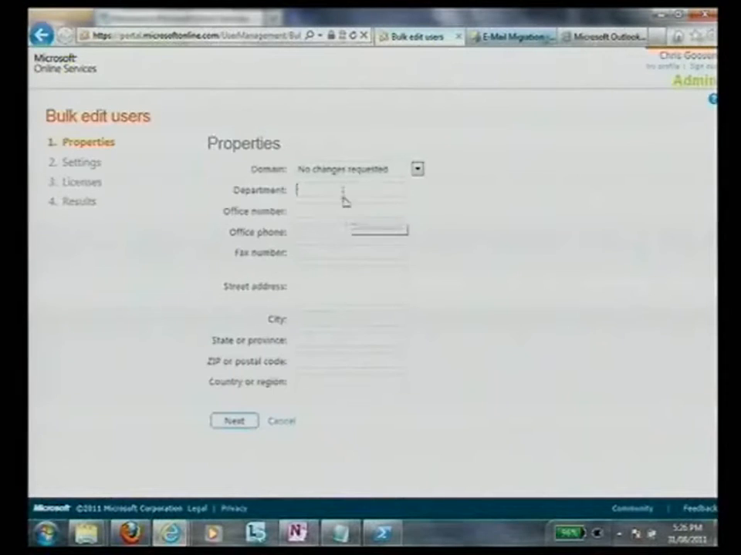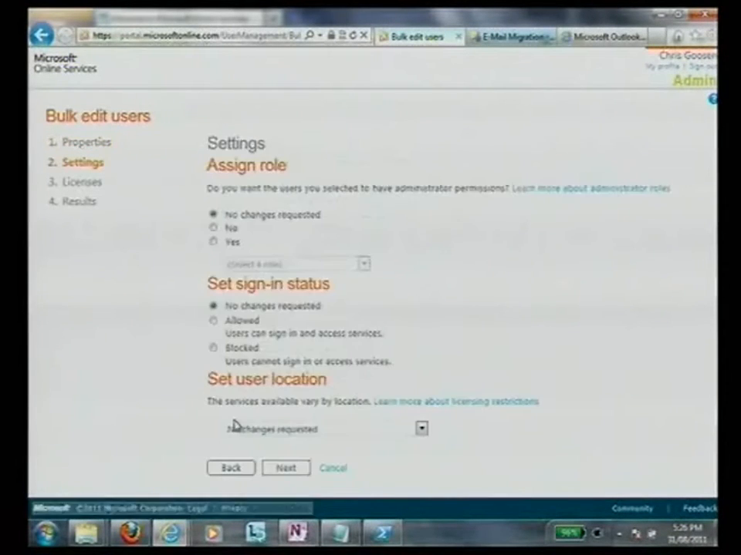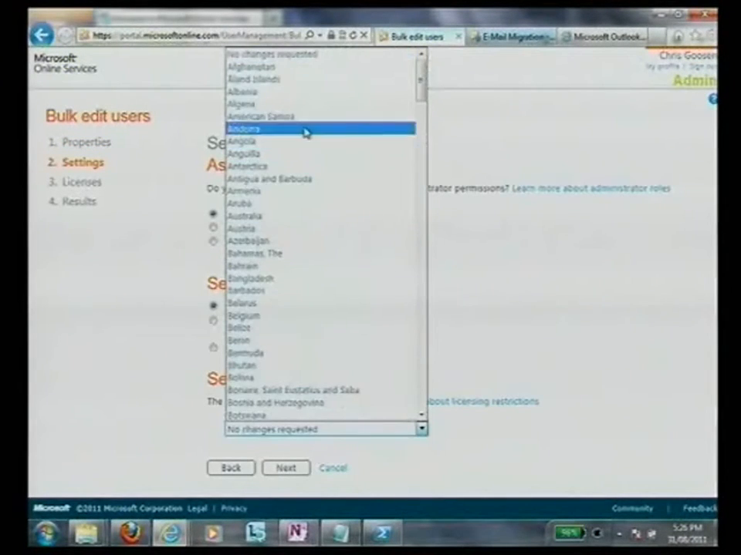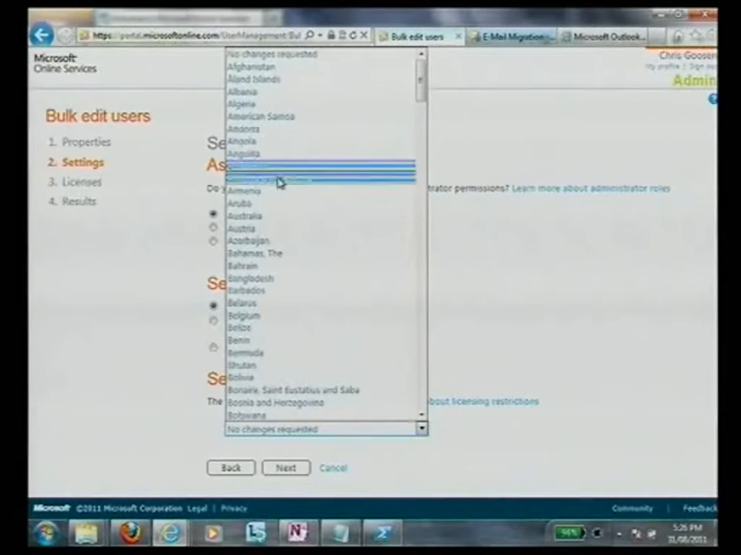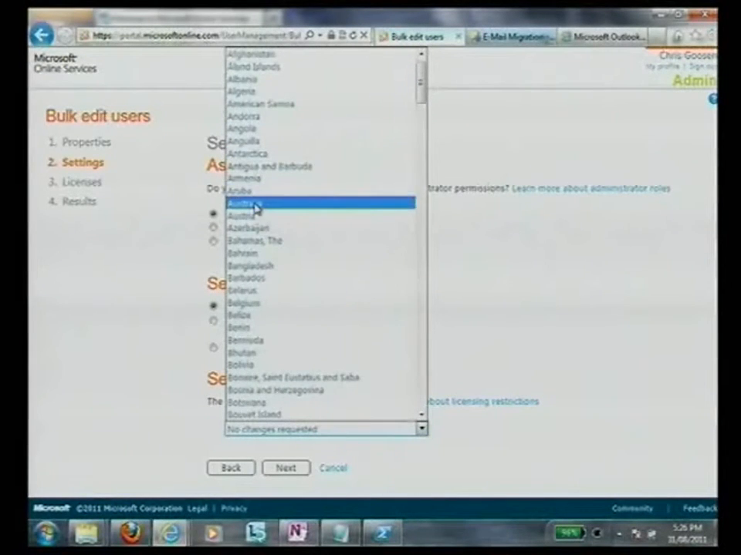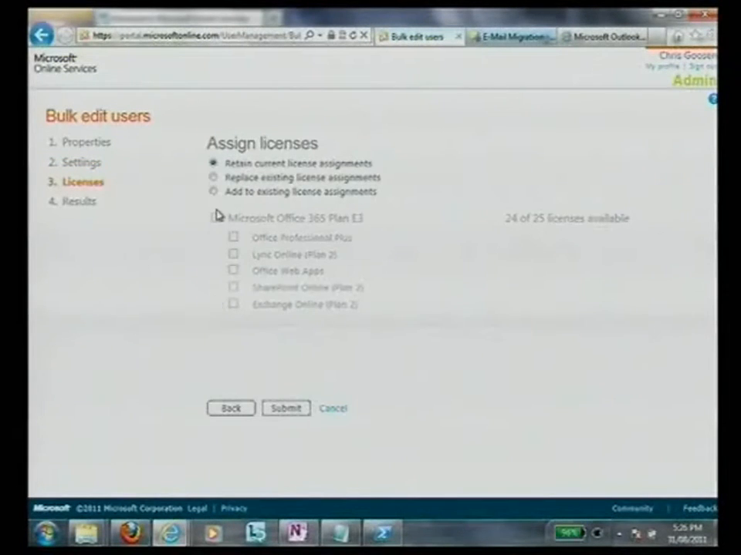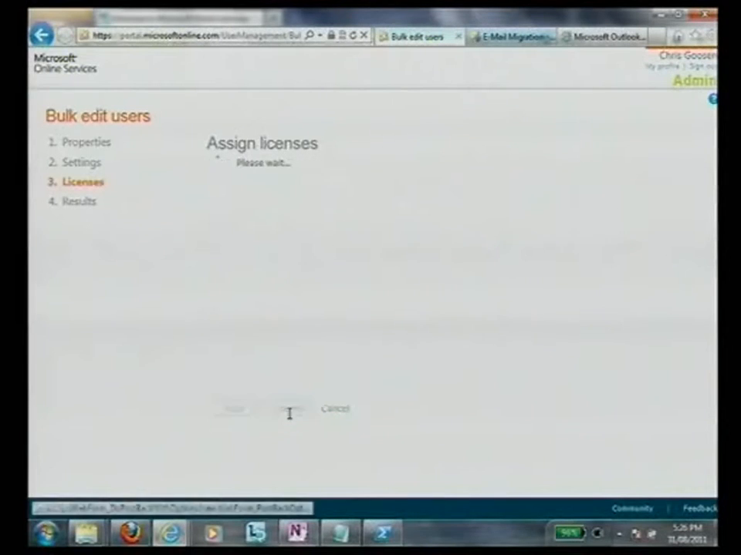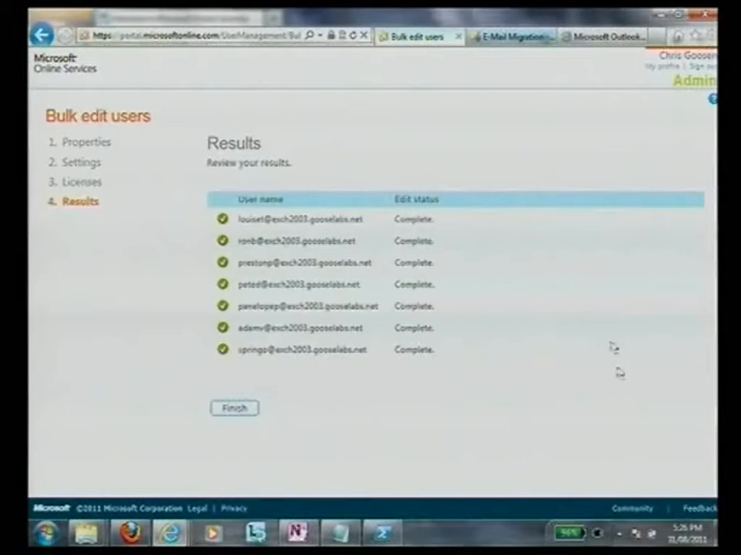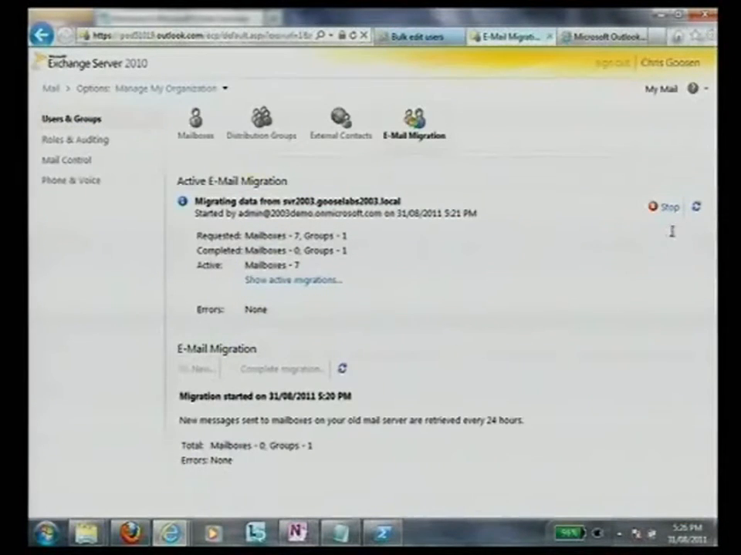I'm not going to change any of those particular properties, but we can go ahead and give them licenses. I'm going to change the locale as well because that's a mandatory setting, so it won't let me carry on without doing that. And I'm going to give them full licenses to everything because I'm a nice guy. It'll go ahead and do that for me. We'll see the results. There you go. So that's all done. Let's have one last look here.